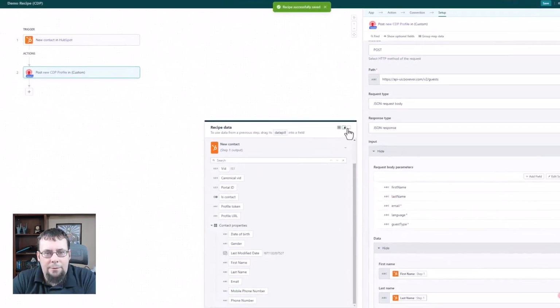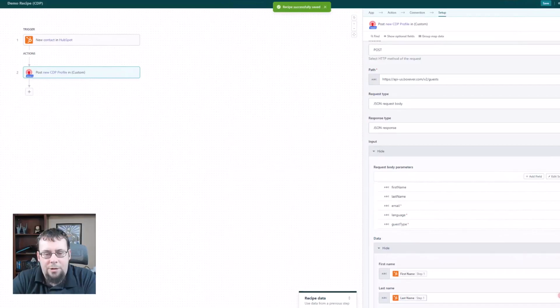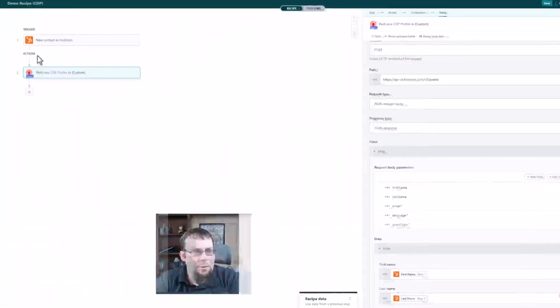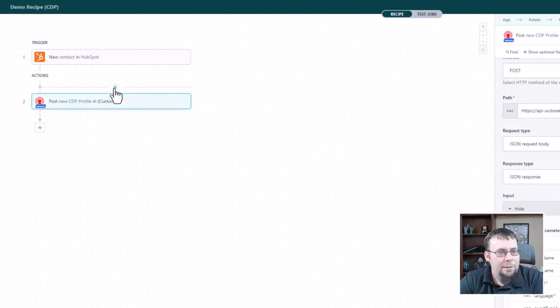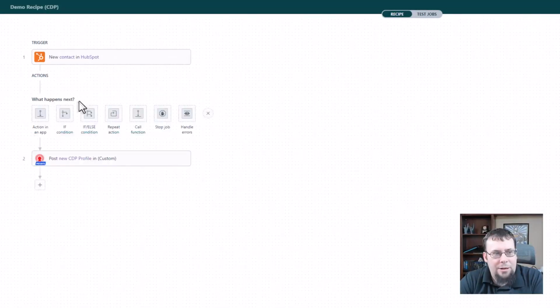And then let's go back over. We can shrink this down, or we can change how it looks. But there's other things you can do with this kind of canvas. You could add additional actions in front.